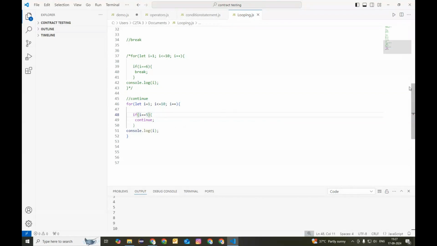Okay, let me rerun again. Let me change to 5. Let me rerun. So you can see 5 is skipped and it continues from 6. So that is the difference between break and continue.